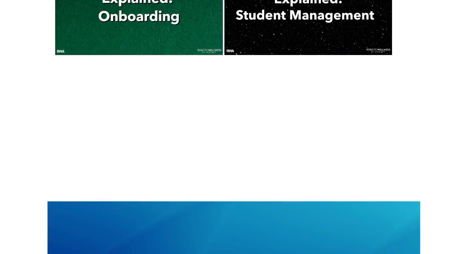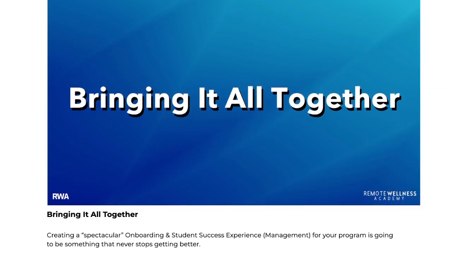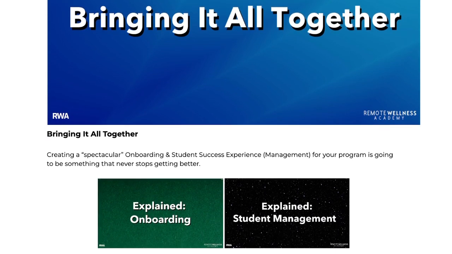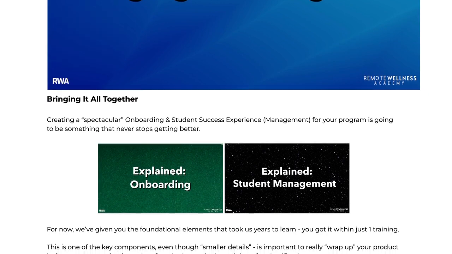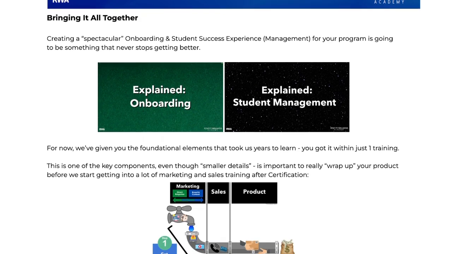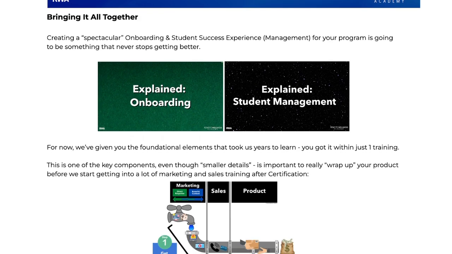And so in order to really bring this home, I really want to emphasize a couple different things, okay? Number 1 is that creating a spectacular onboarding and student success experience, aka management, is going to be something that is an ongoing process for you, okay? Something that never actually stops.